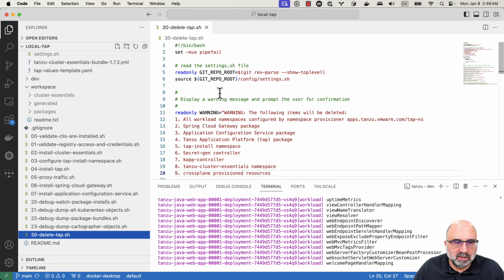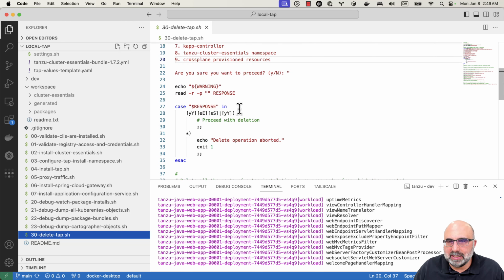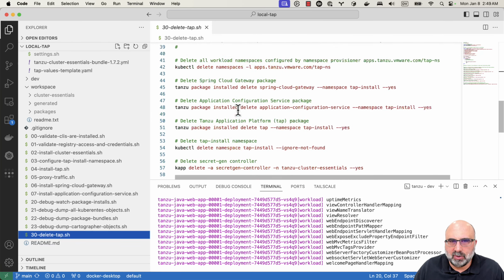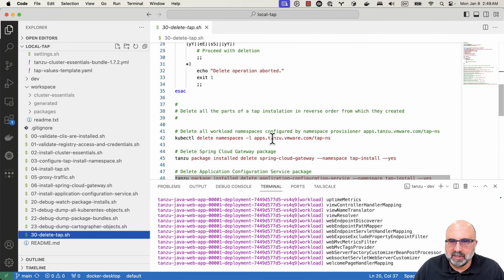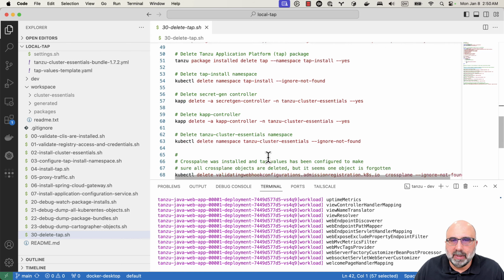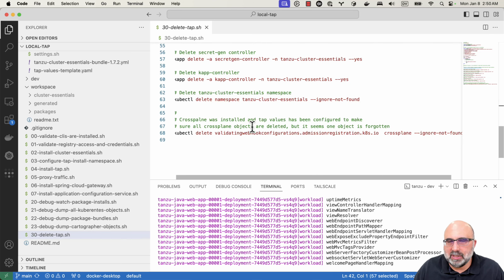The last thing is there is a script here that if you want to delete everything, you can. This will go through and delete things in reverse order. It'll start by killing off any namespaces that are marked with the namespace provisioner, and then it'll delete them in reverse order from what it did.